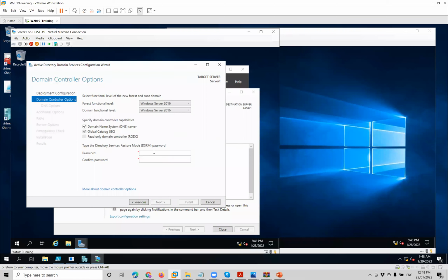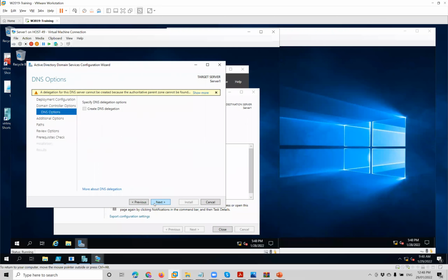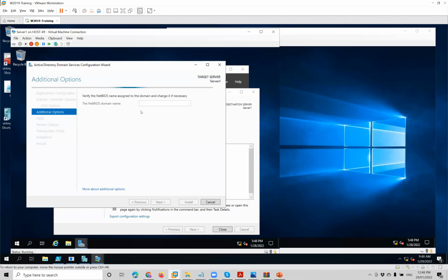So the password should be the one I defined. Do not change it, because this will be used to restore your account. This is just a warning, so ignore. Click next. NetBIOS is what, let's say you have a Windows 7, they used to connect through NetBIOS. It's only 11 characters. So NetBIOS is the server domain name, which is Nexus as well.